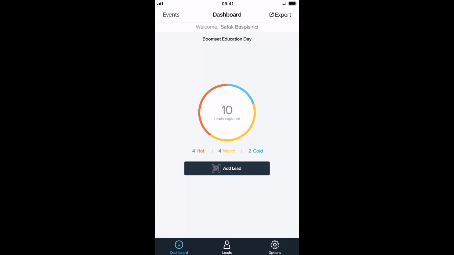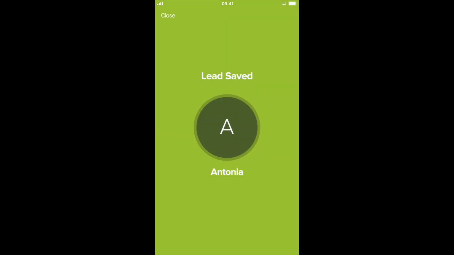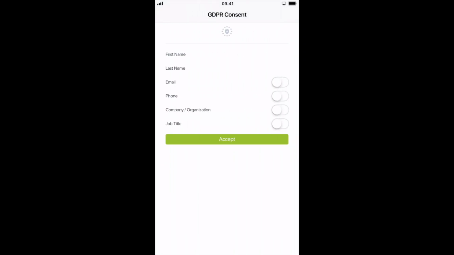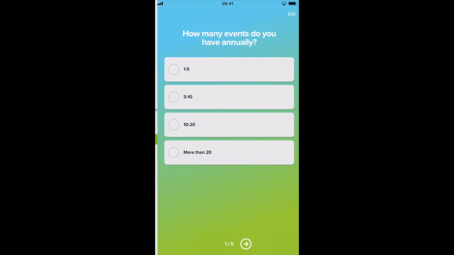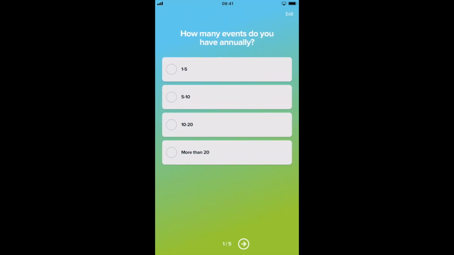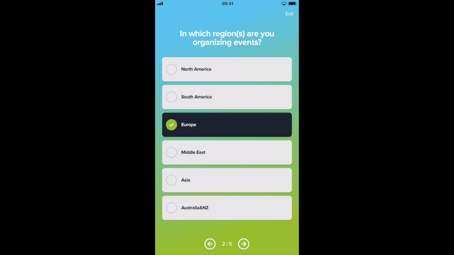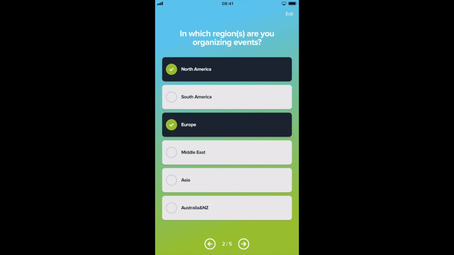The qualifier experience will appear after scanning a lead or after the data consent screen, if included by the organizer. You'll see in this brief demonstration that you can customize how the qualifiers are presented to attendees for an optimally branded interactive experience and flow.